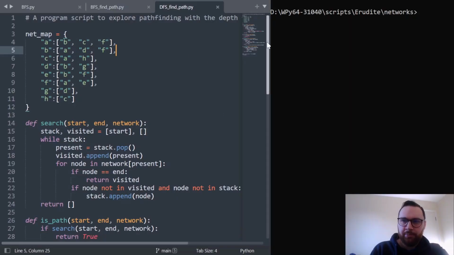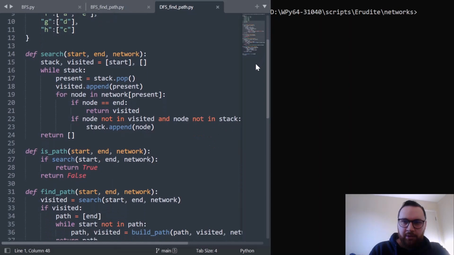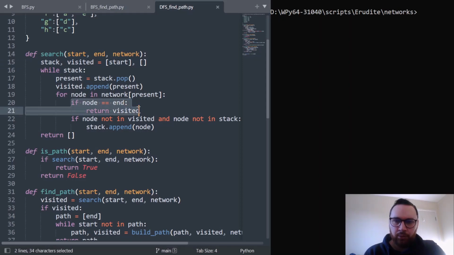And so here we have the depth first search. The network map is the same. I've just changed the title up here to explore pathfinding with the depth first search algorithm. Down here we've got our search function, and as before, we don't need to use the deque data structure for this one because we just append things to our stack, so we removed that import. We also changed the labeling of Q to stack. Pop became pop instead of popleft. And we added this bit here, if node is equal to the end, because we added the end argument, then we return our visited, otherwise we return an empty list.